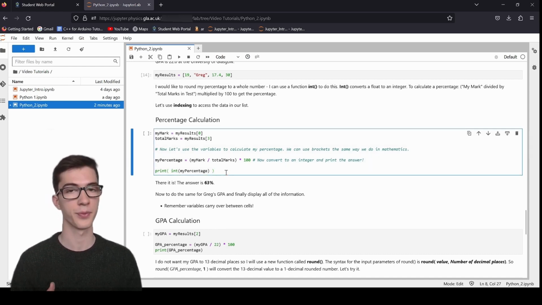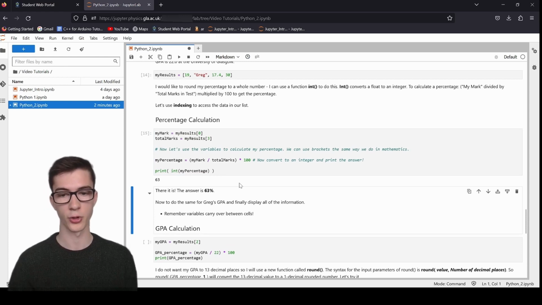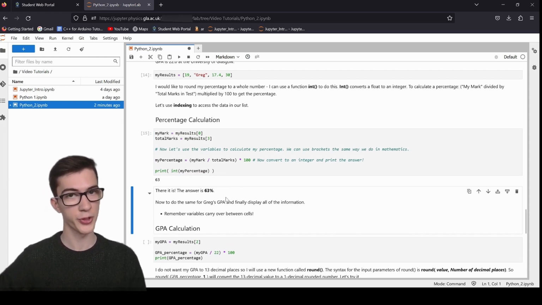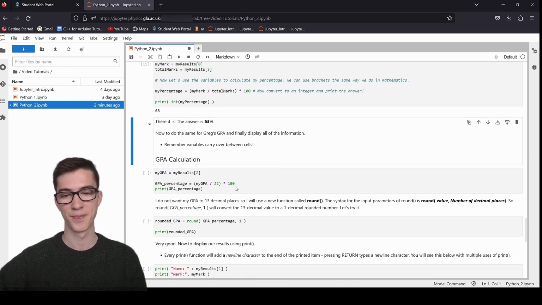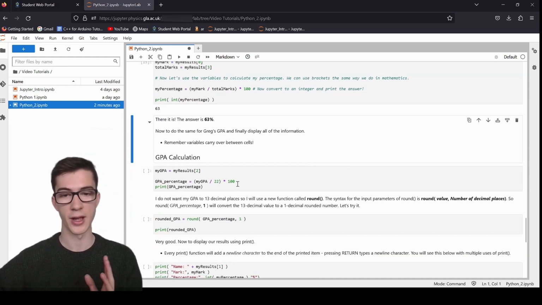My mark, 19, divided by total marks, which is 30, and then multiply by 100 gets us our percentage. However, we've done float division here with a single slash. We need to convert it to an integer. We can do that with the int function. That will convert our float to an integer. When we execute it, sure enough, we get 63 as our answer. That means that the answer is 63%. There it is. So now let's do the same for Greg's GPA and finally display all the information.